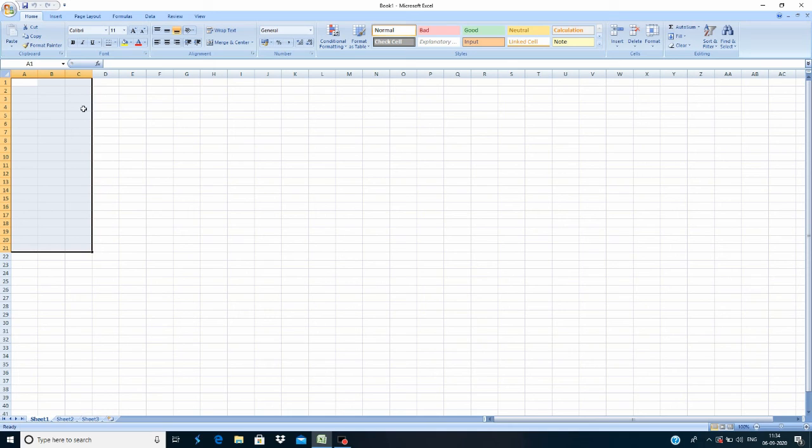Another way by which we can do this: click on the first cell you want to select, hold down the Shift key and use the arrow keys. Whichever rows you want to select, they will get selected.